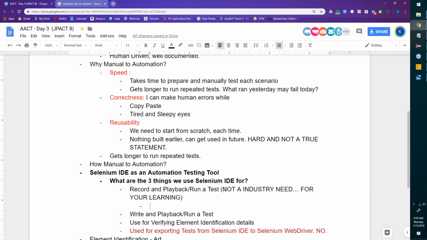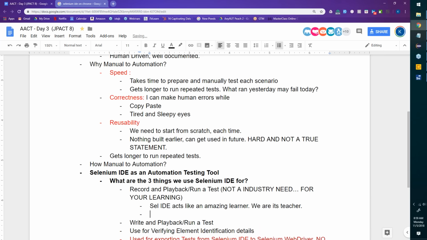I'm sorry. So for the record and playback or run, what is it that we're trying to achieve? Selenium IDE, I'll just say IDE, acts like an amazing learner, team. So we are its teacher. It can recognize your actions on the browser during the record process.